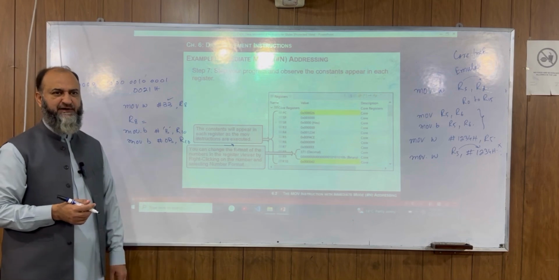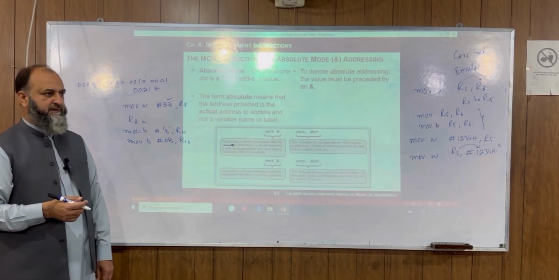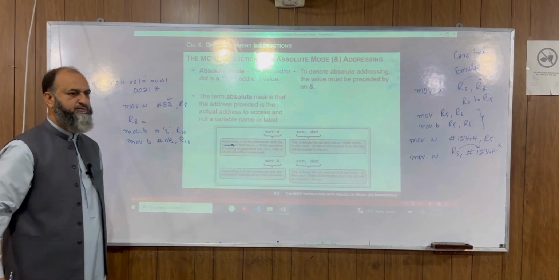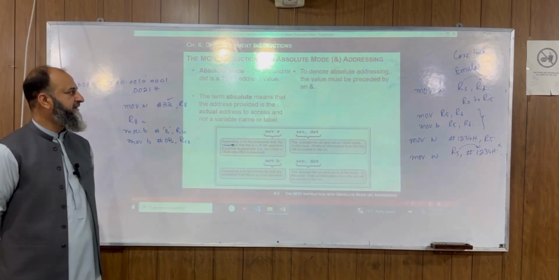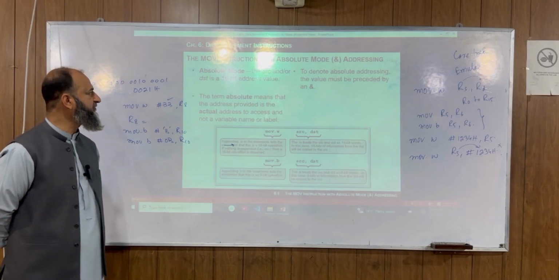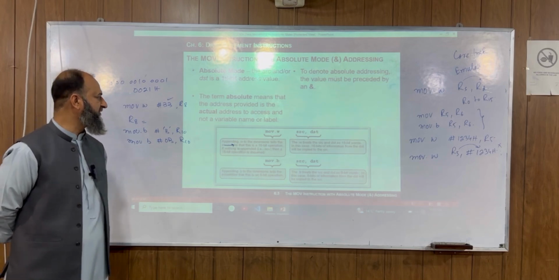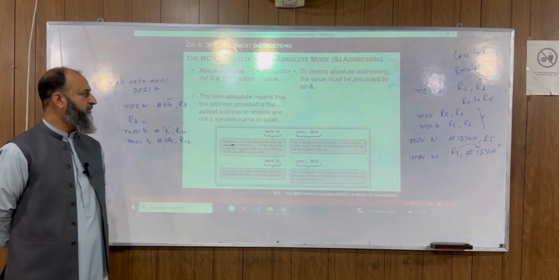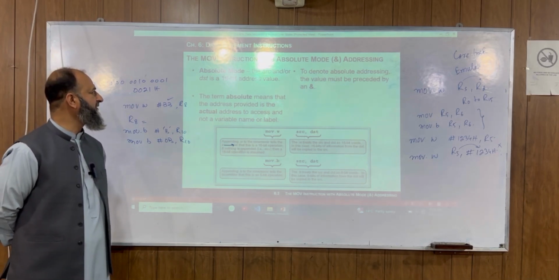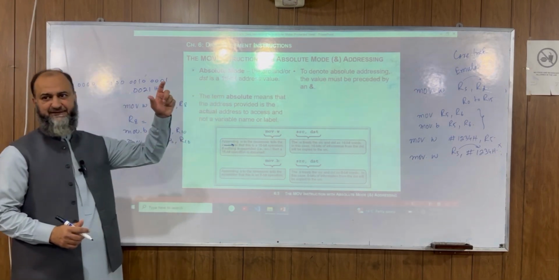These are breakpoints you can find, and you can see your program by using those breakpoints here, right? Next one. So the other is the absolute mode. In this mode, the source and destination are 16-bit address values. The term absolute means that the address provided is the actual address to access and not a variable name or label, right? It may be the source or the destination that is a 16-bit address value. तो इसके लिए जो sign लगता है is said to be and.